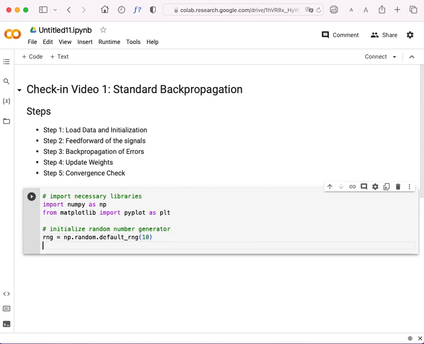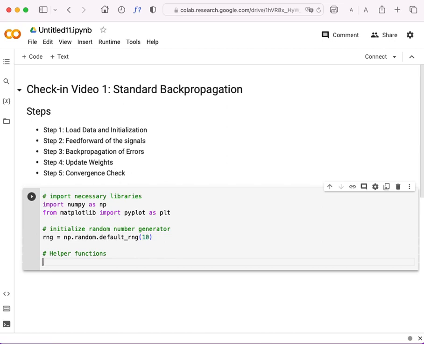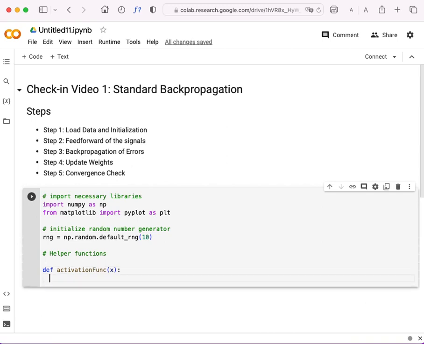All right. Before moving further, we will need some helper functions. So let me define those helper functions. And of course, we've gone through a number of helper functions before. So the first is the activation function. So let's call it activation_func, and it requires only one parameter. So this is the standard way of defining a function in Python.